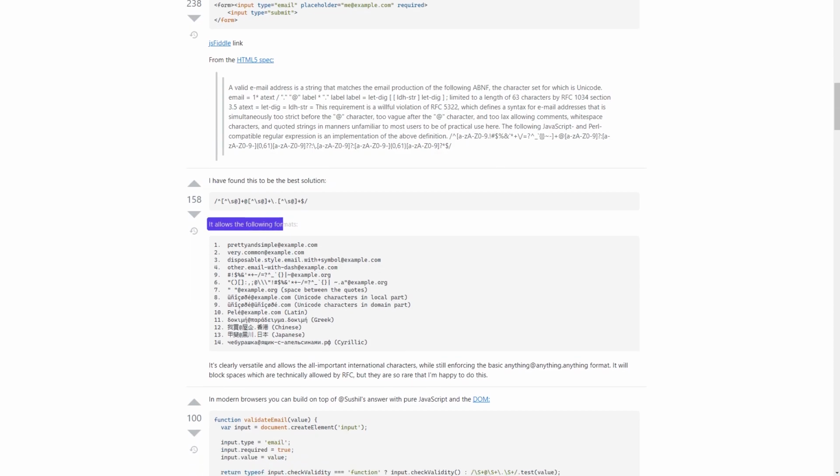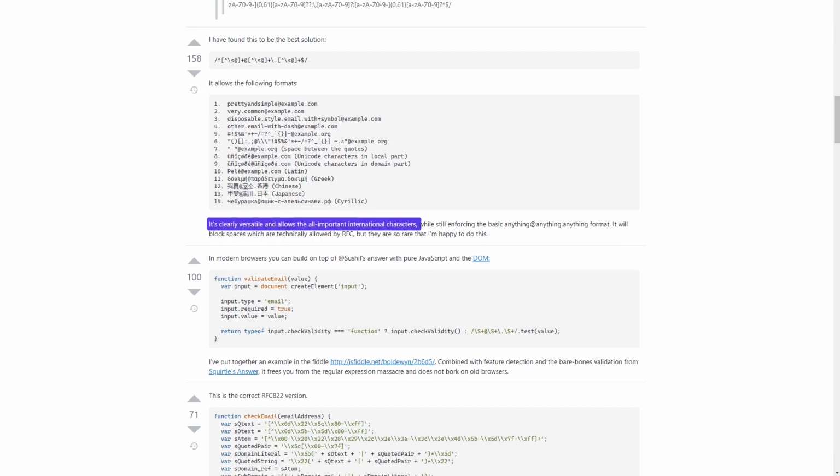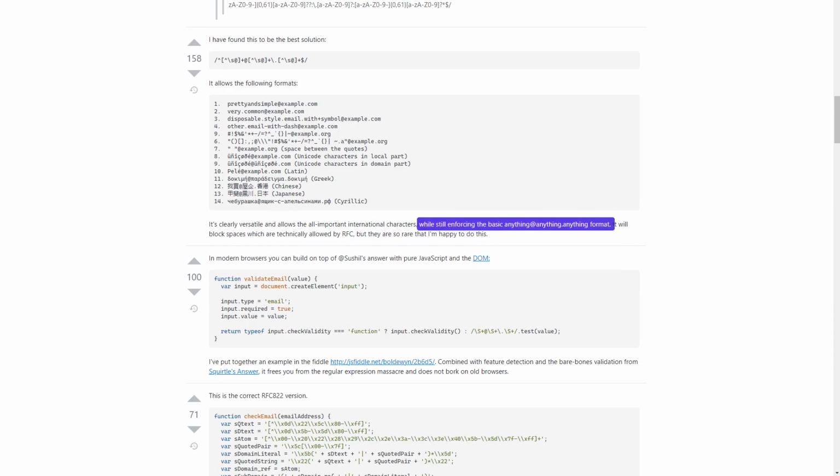It allows the following formats. It's clearly versatile and allows the all-important international characters, while still enforcing the basic anything at anything format. It will block spaces, which are technically allowed by RFC, but they are so rare that I'm happy to do this.